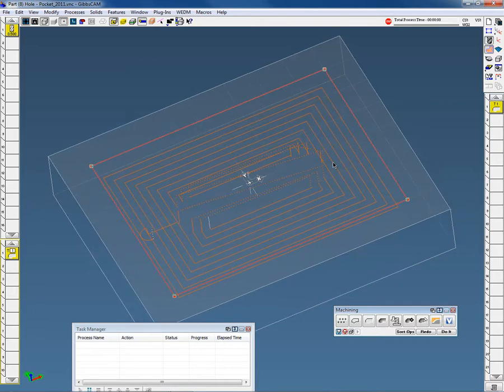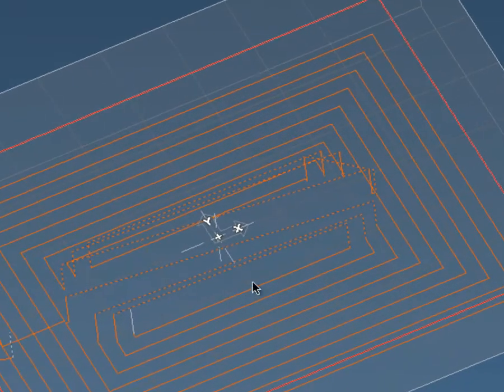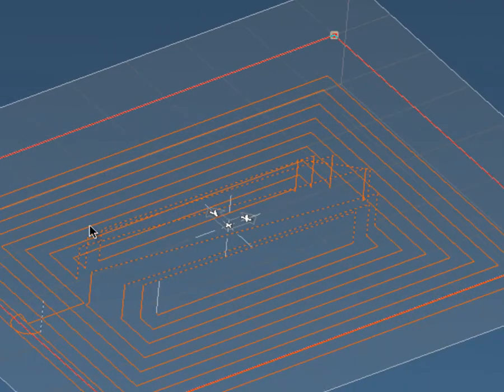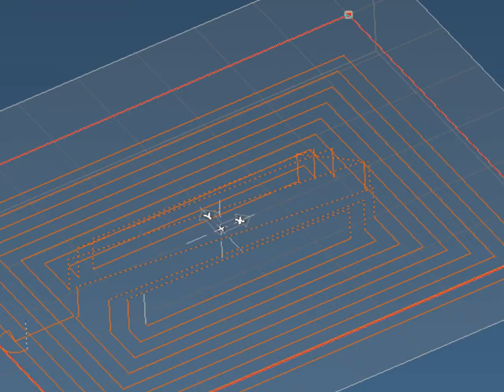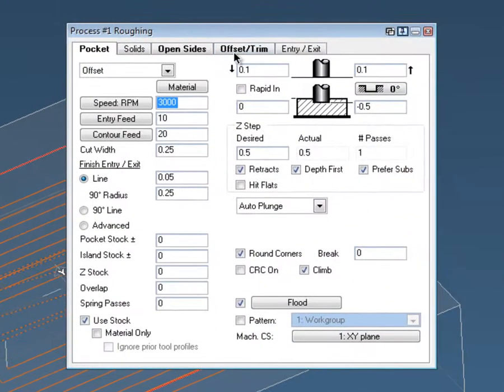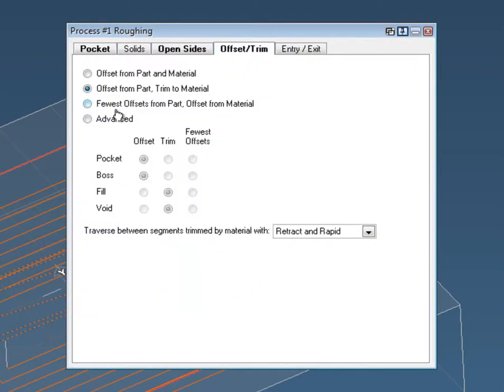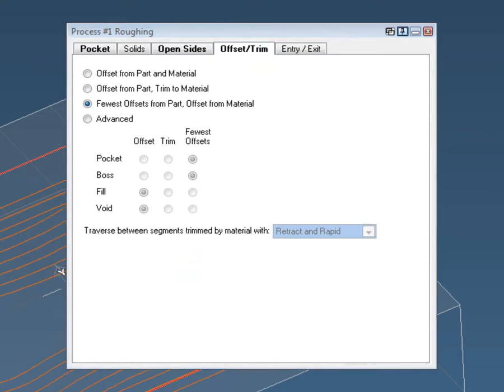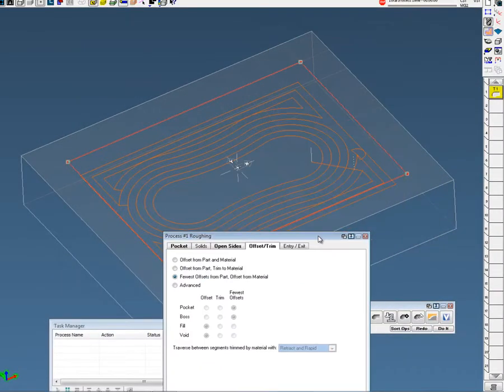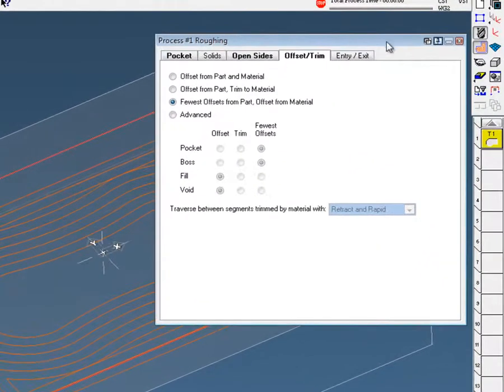Now it's doing toolpath normally all the way to the center, starting in the center, but it doesn't follow the shape. So in this case, and in most cases like this, a part with a hole in the middle, fewest offsets, and it will follow the shape. Very nice.